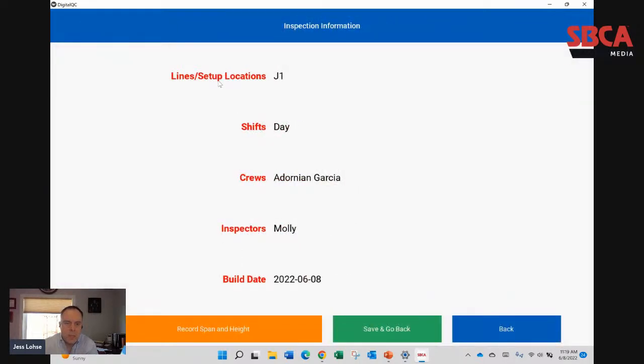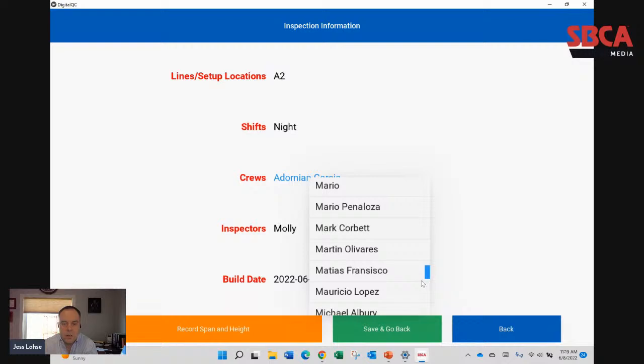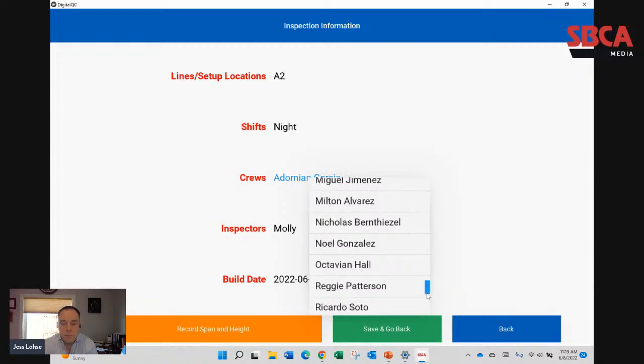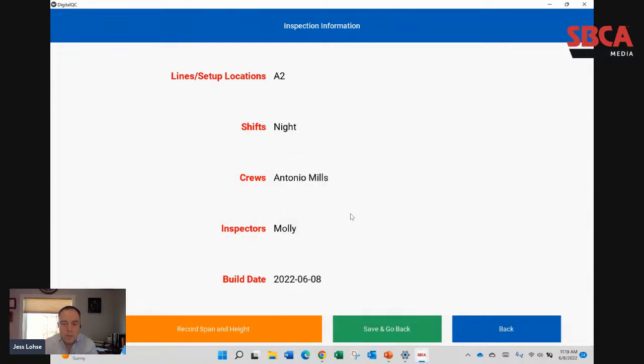So start an inspection, the green button here. I like this. Line, setup locations. This is totally up to your location, whatever it is. So F1 means something to A1, as does A2. Same with day and night shift crews. And they have a number of crews here. I would suggest you manage this a little bit closer than what they have. Now, if you've got all of these folks manufacturing trusses, then good for you. But I'm guessing there might be some legacy people in there as well.